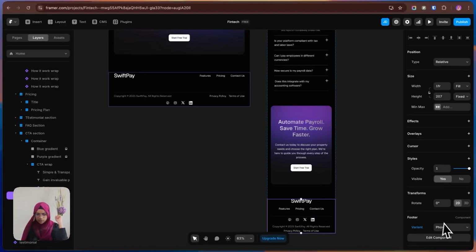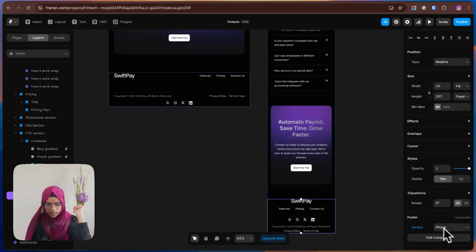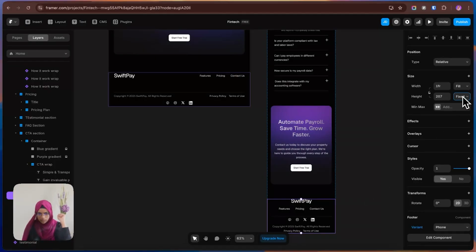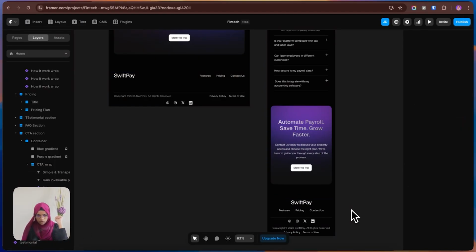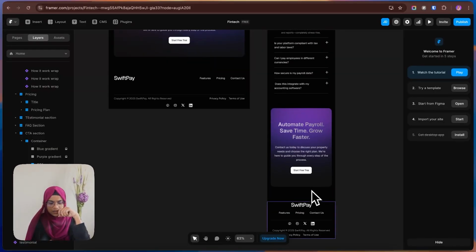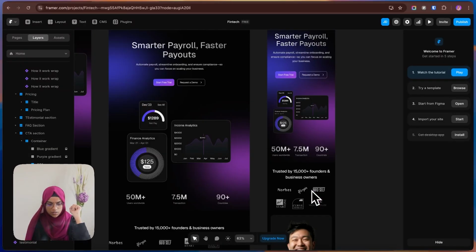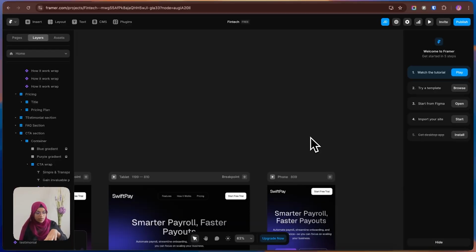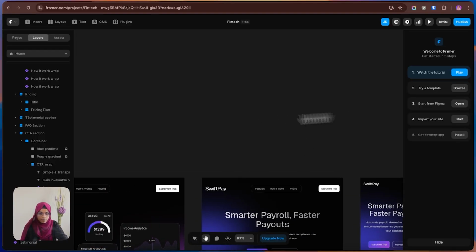And coming to the footer section, we have set the variant to be in phone. And for the highlight, we give it to fit content. Okay. So that we have completed the phone sections. Sorry, we have completed the phone breakpoint also.